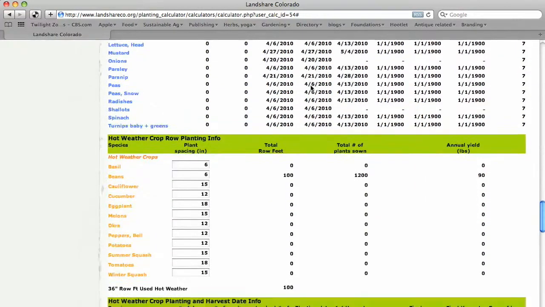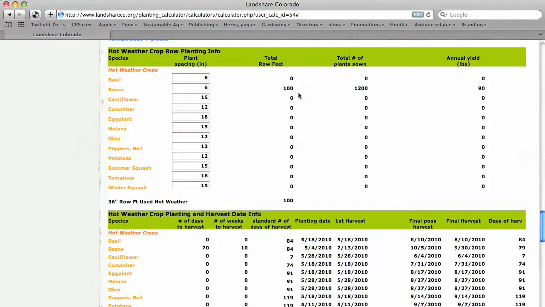Now, hot weather crops are much less complex. Except for the beans, there is no succession planting, so we will be planting the total feet needed all at once, and we will do so on our first and only planting date. For the beans, of course, we will succession plant every 2 or 3 weeks. For example, let's say we will plant 4 successions, and we will do so every 2 weeks. So we will plant 25 row feet of beans every 2 weeks until we have planted 4 successions and a total of 100 row feet.